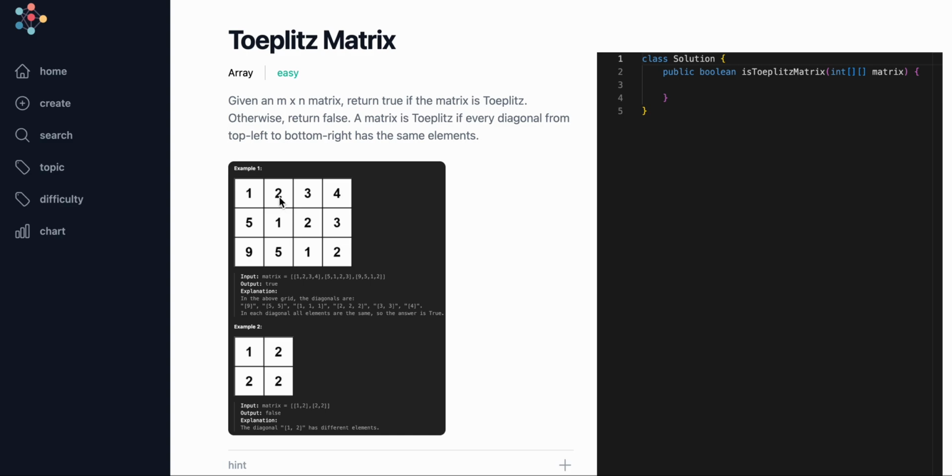So we have 0,1, 1,2, 2,3. The difference will be 0 minus 1, negative 1. We have 1 minus 2, negative 1. We have 2 minus 3, negative 1. So we can use that difference as a key in our hash map.